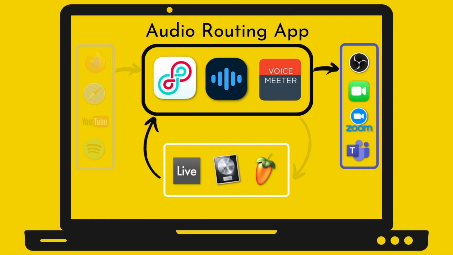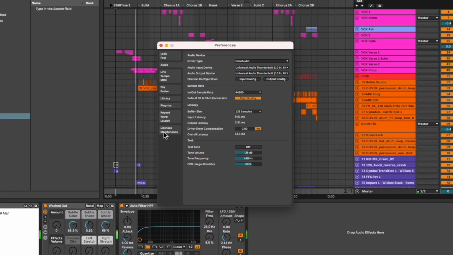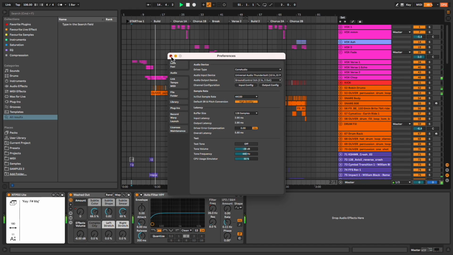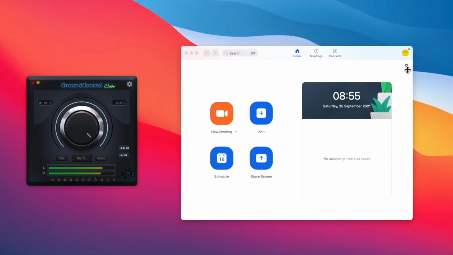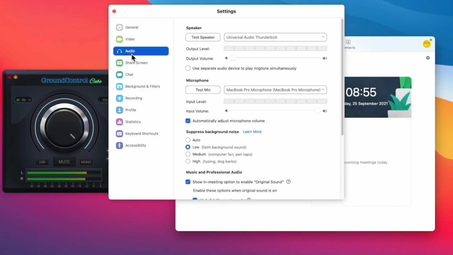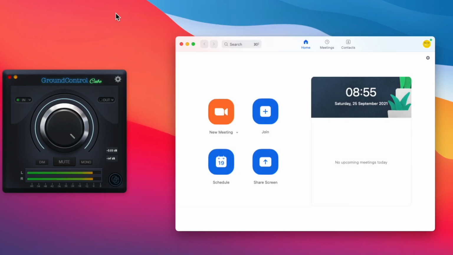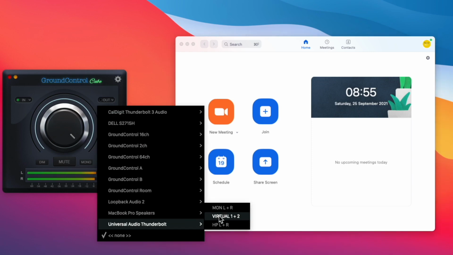And routing audio out of the DAW to other applications can be just as useful, allowing you to broadcast your DAW audio over a video call for collabs, or to record your screen and audio for tutorial videos. Simply set the routing application, in this case Groundcontrol, as the audio output. And in the application where you want to capture the audio, select the same routing device. You can then monitor that output from whichever device you choose within the routing software.